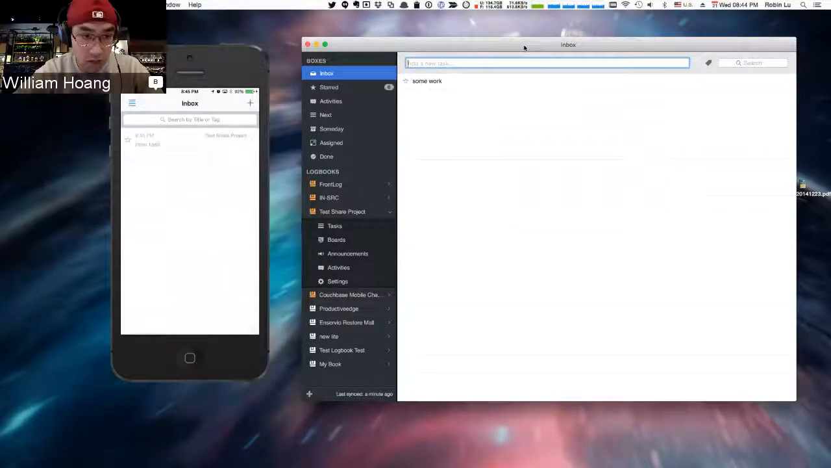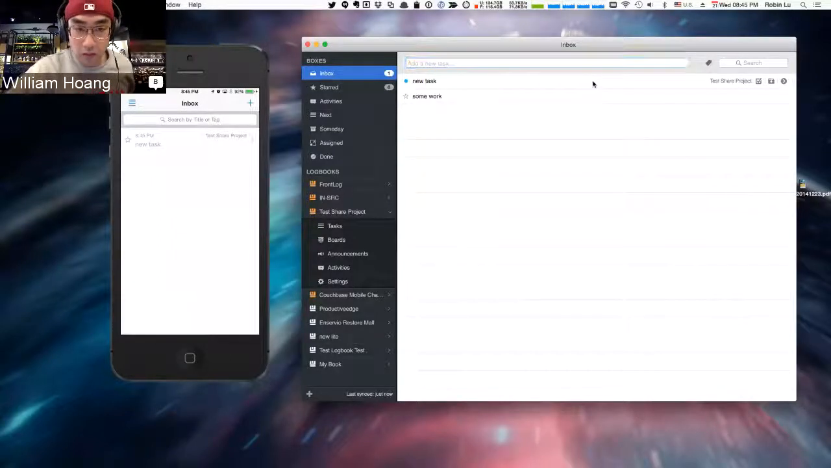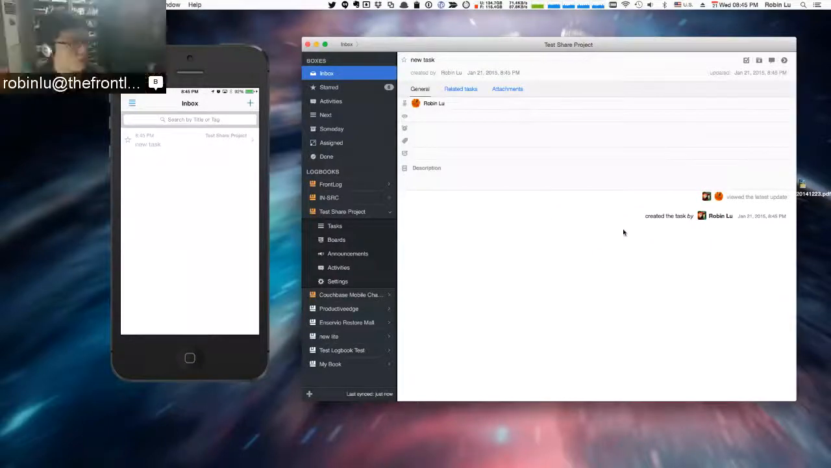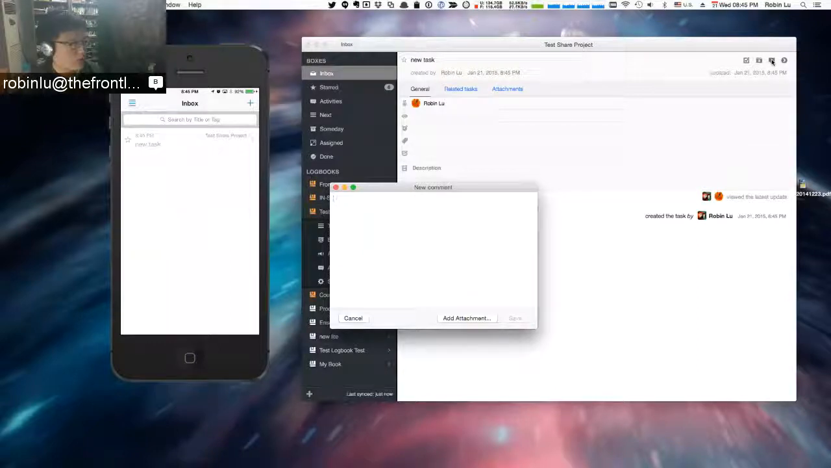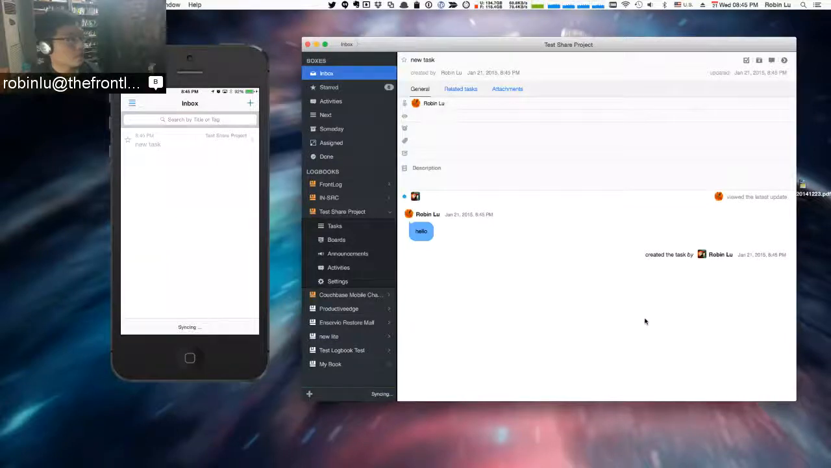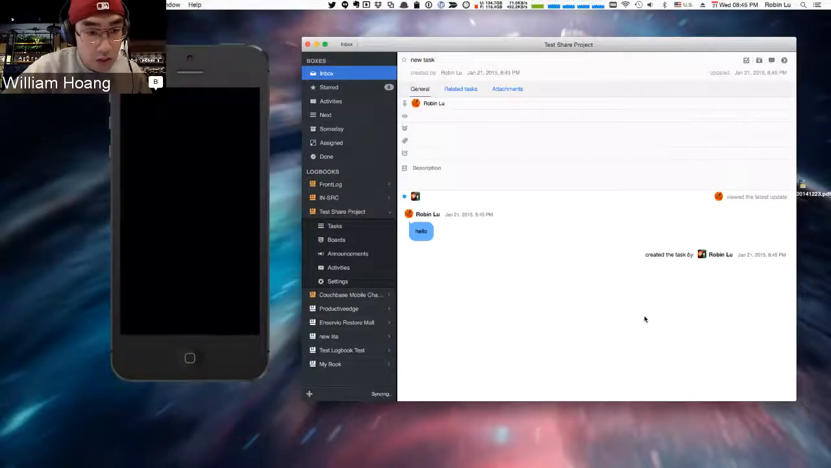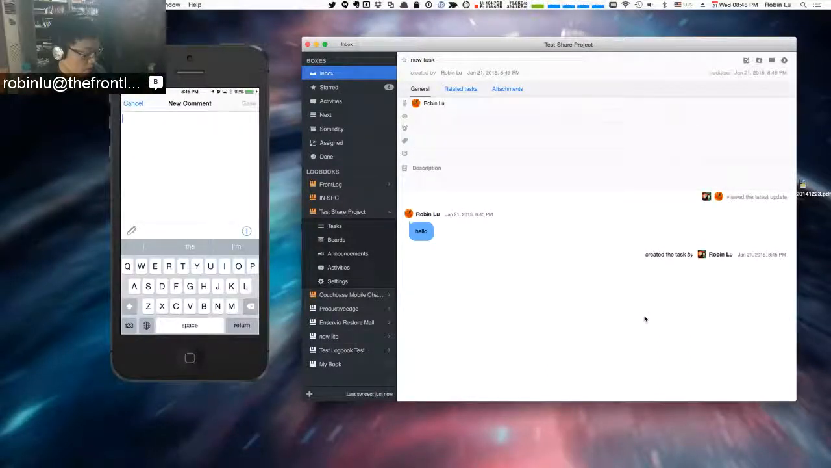You can see the other user gets a new task assigned to him in the inbox, and he can check the work here, and he can leave some comments. And then it comes to the iPhone client, and they can discuss the issue back and forth.